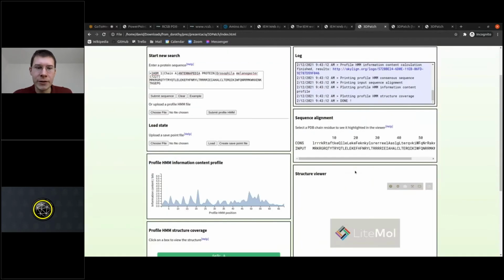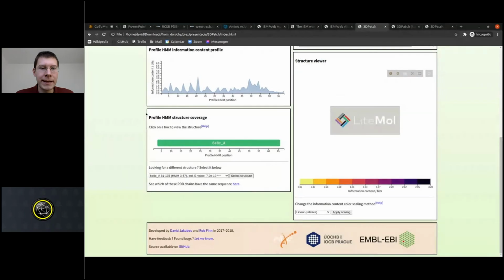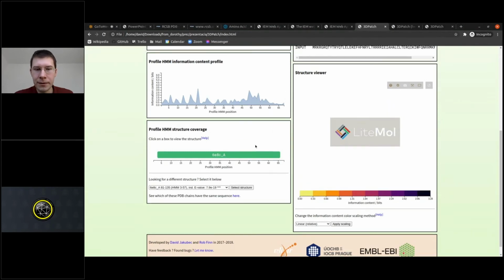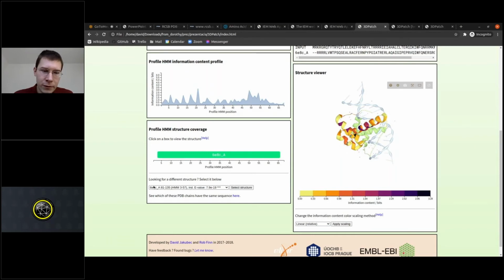We can now see that our search is finished. I will get to this window. Here I can see a pictorial representation of the coverage of the intermediate profile hidden Markov model by the available structures. I can choose, for example, this structure for visualization, and it appears in the integrated structure viewer with an information content-based markup. If I wish to do so, I can choose any of the other similar structures from this list. In this case, I will choose the one home structure, which corresponds to our original query.